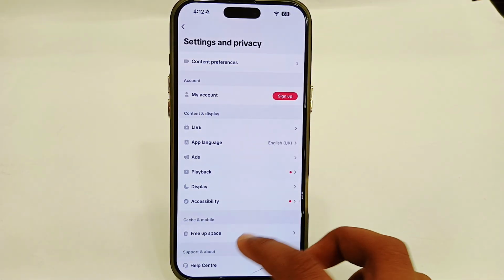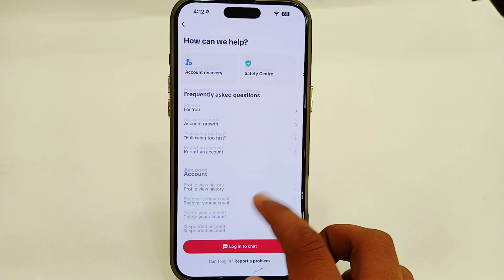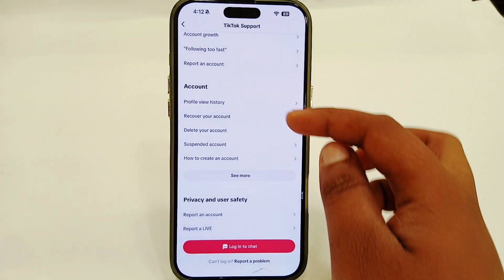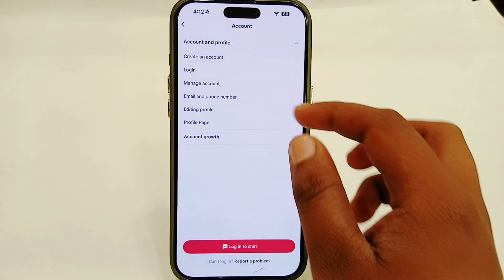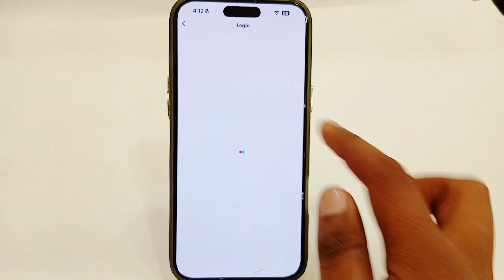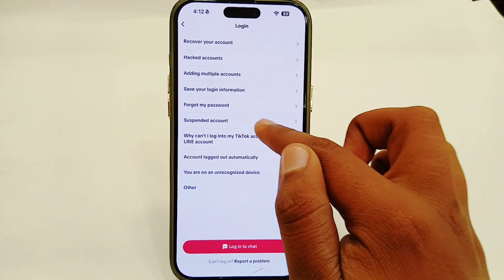And here just select Help Center. And here just select this More option under the Account section. Just select that option here. On this page, you just have to select Login. In the Login section, you have to select Suspended account.